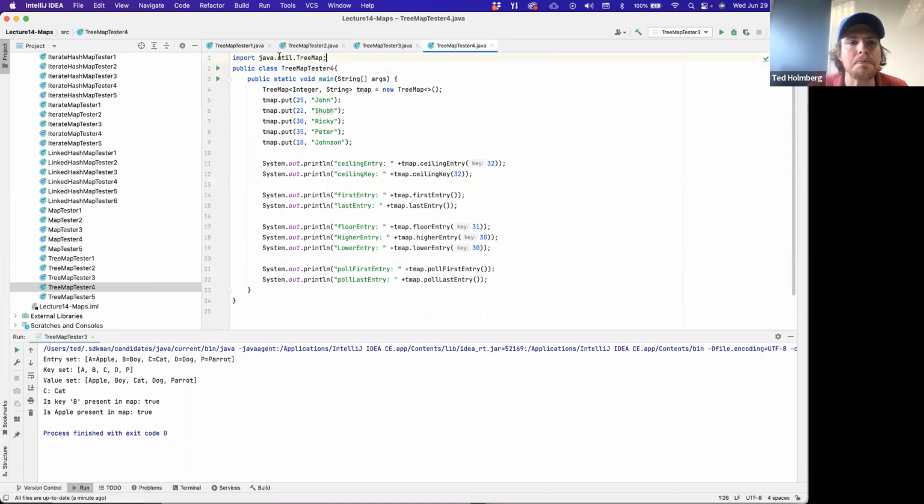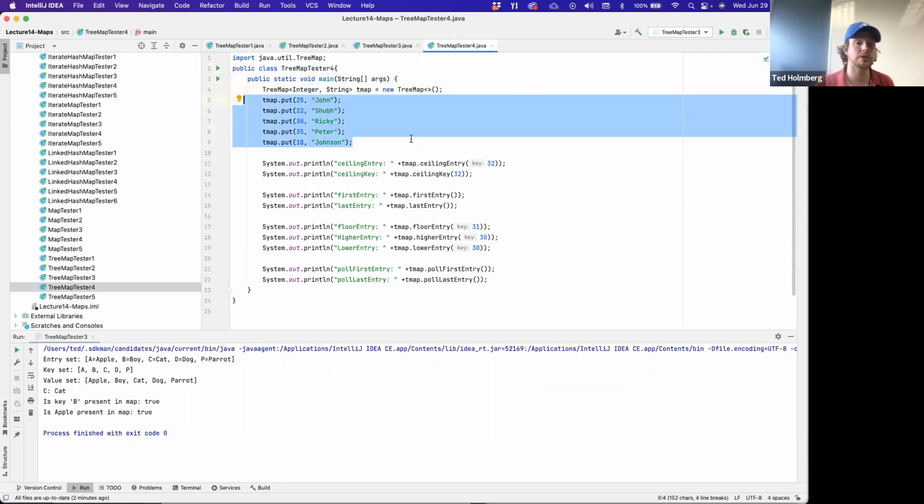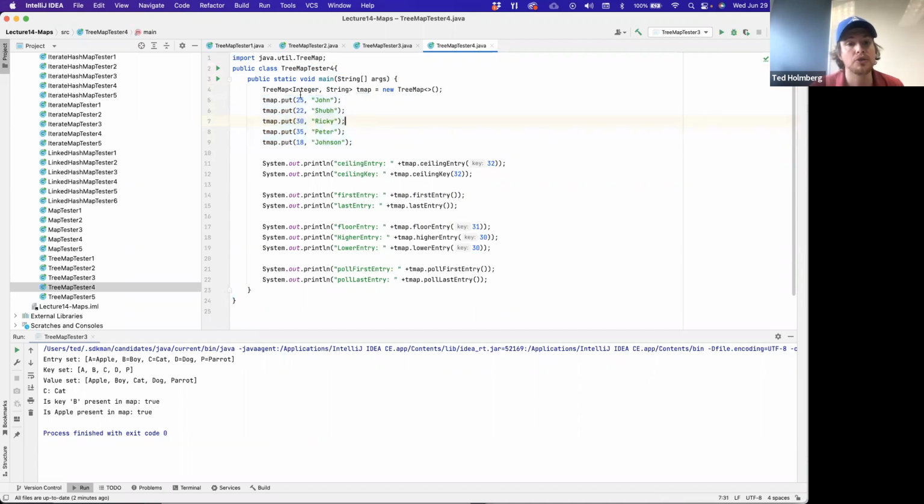So here, let's go ahead and import our concrete class TreeMap. We'll create a new class, TreeMapTester4. We'll create a main method. And in our main method, we'll instantiate a new empty TreeMap instance. Here I'm going to specify that the key of my TreeMap is a data type of Integer, and the value of my TreeMap is going to be a String. So after I've created an empty TreeMap, I'm going to put some entries into it, so a key-value pair: 25 to John, 22 to Shub, 30 to Ricky, 35 to Peter, 18 to Johnson.